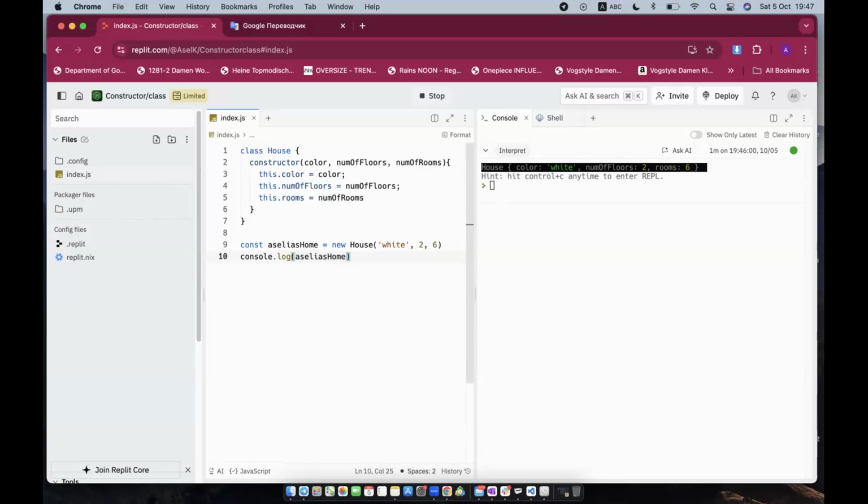Asel, the constructor, is it built-in or can you use any words? Constructor is the name of the function. Constructor is built-in, so you need to use constructor. But you can use any name for your class and of course for the object. But the words like class, constructor, new are the keywords that you need to use absolutely. Okay.